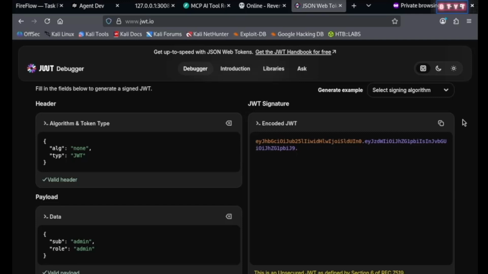If the backend server is poorly configured, it reads the header, sees alg none, and says, "Oh, the spec says this is allowed. No signature needed, welcome admin." Just like that, the hacker completely bypasses authentication and gains full access. It sounds crazy, right? But this vulnerability has brought down massive corporate systems.